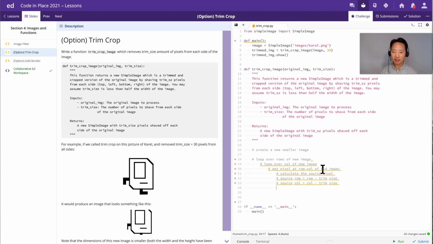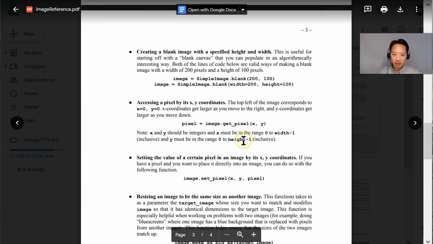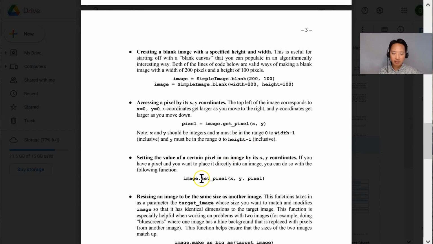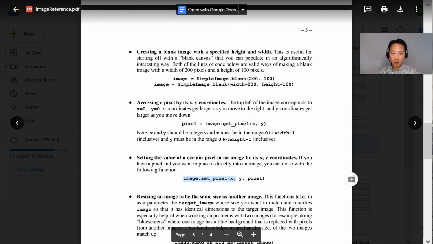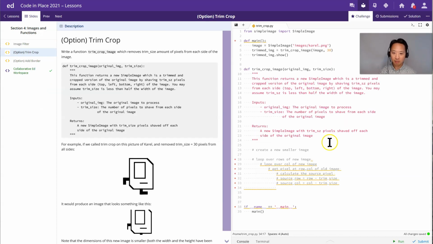So once we've got the pixel, let's go take a look here. What is it that we can use? So we have not yet used this function, image.setPixel, x, y, and pixel. So we need an x, a y, and a pixel. So that's a column, a row, and a pixel. So that's going to be the column, row.